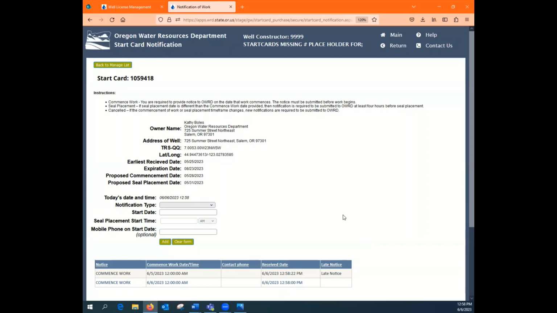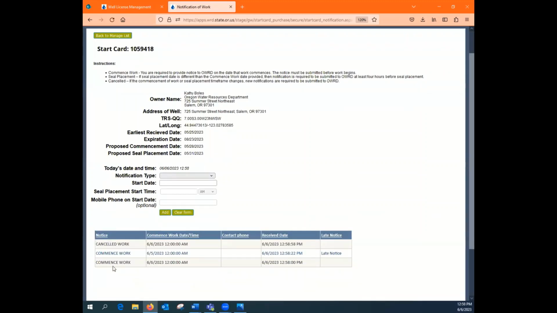Now I'm going to show you how you could cancel a commence work. In this situation, I would go to the notification type drop-down menu again. I will choose cancel work. And then I will put in today's date. I'm going to cancel it today. And then click Add. And you'll see it shows that we tried to do a commence work today, and then we did an example of trying to submit for yesterday, and then it shows that we ended up canceling the work.